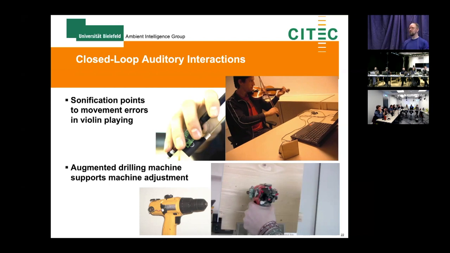And that's not coming from the string, nor from the bow. That's coming from the sonification system, which is picking up differences in the linear acceleration of the sensor and is creating a sound which is noise-like. And since you're listening anyway, you can easily fuse what you hear from your instrument with what you get as a feedback, and this can remind you to adapt your movement as needed.